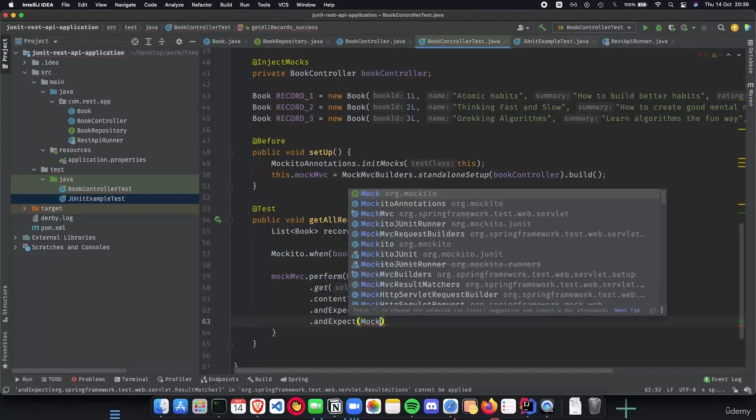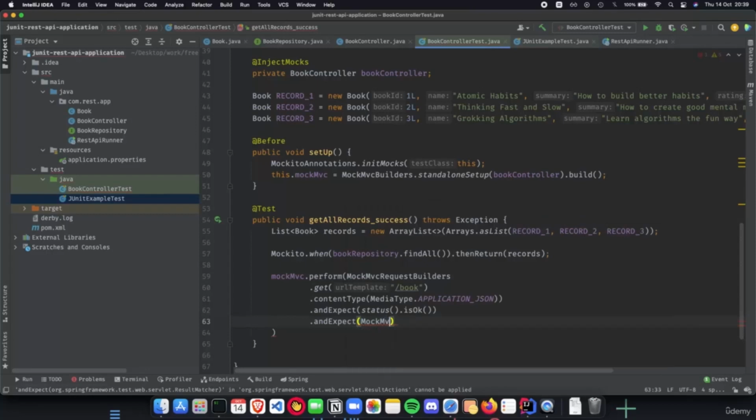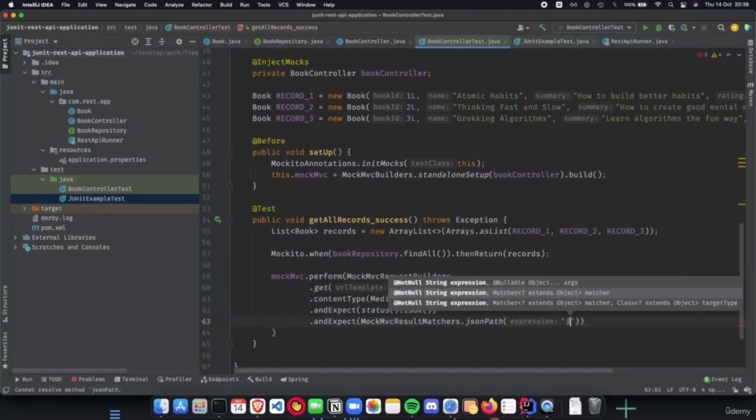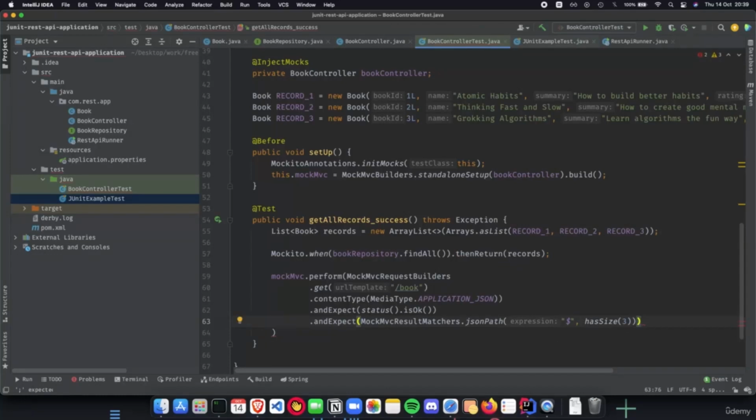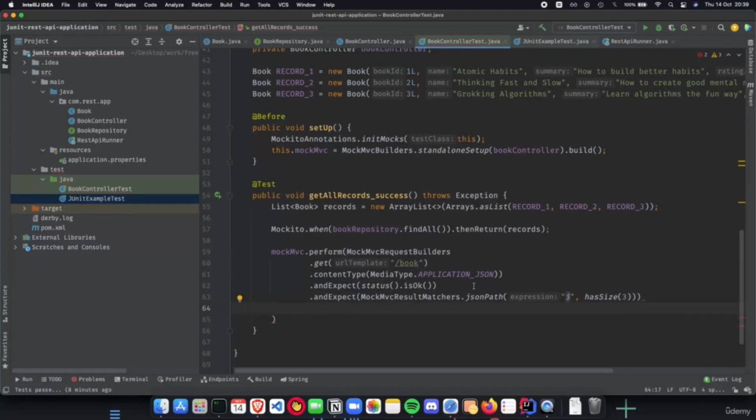We do that by mockMvc result matches jsonPath, and in the jsonPath we have the expression $, which basically says start, check the entire JSON, and check if it has size 3. So this is a very interesting way of checking whether the JSON path from the beginning has size 3. The next thing that we need to check is a value randomly inside our record.